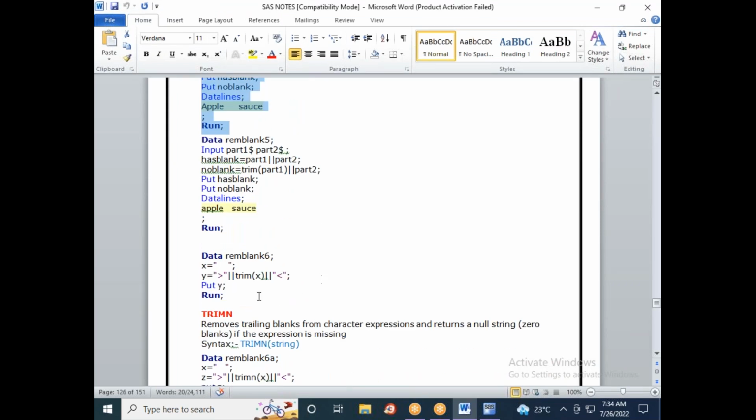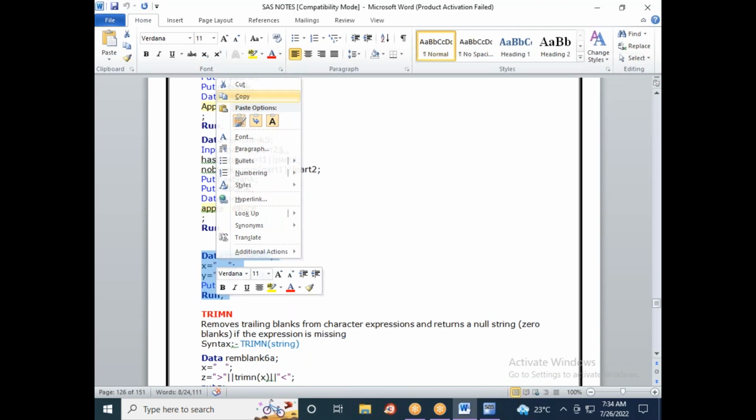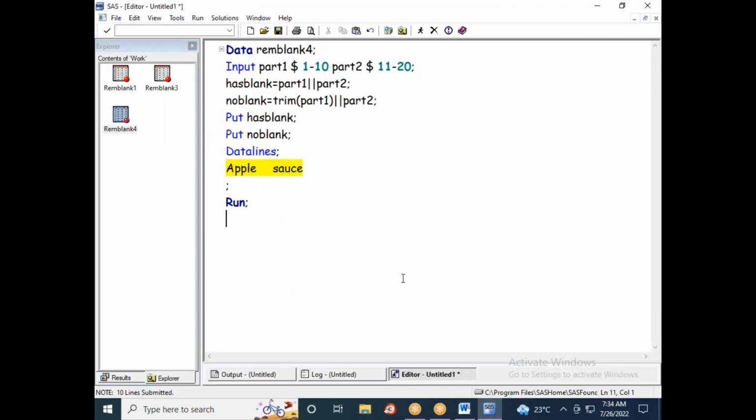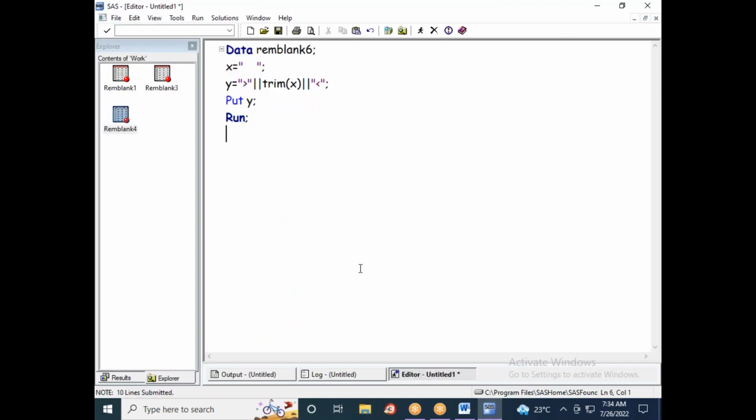One point to be noted here is that whenever you apply the trim function to a null value, it returns one single space. Actually, the trim function should remove all the trailing blanks, right? The concept of the trim function is that it removes all trailing blanks. But in this case, it returns one single space if you apply it to a null value.